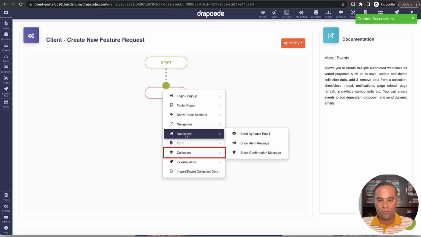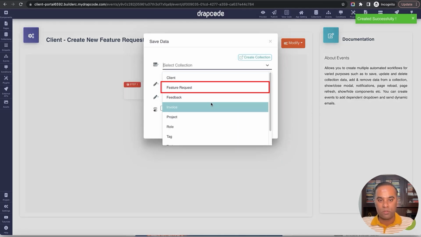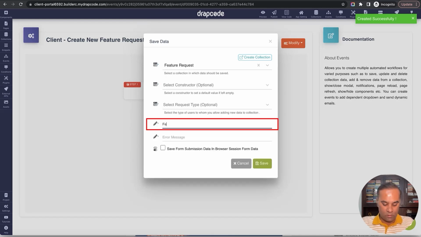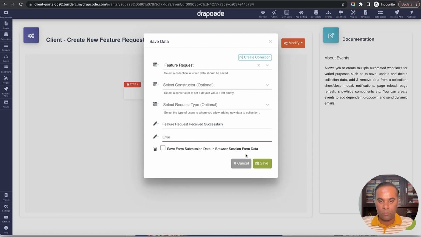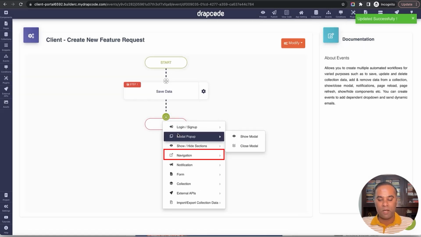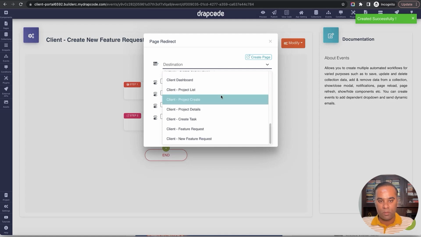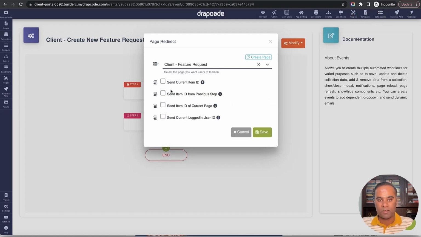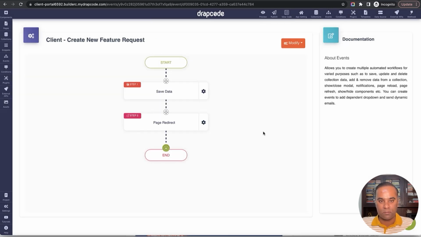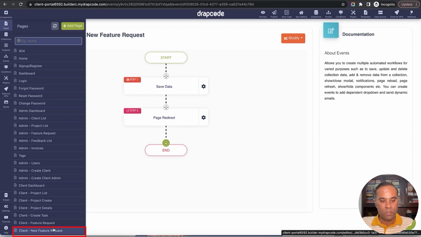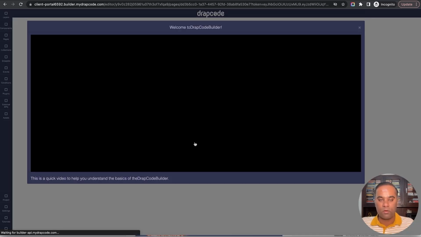So the first thing is we want to save data in the collection. So I'll just save data in feature request. I'll say feature request received successfully, error. After it, we just want the user to get redirected to the same page from where they came. So I'll say in the navigation page redirect to the feature request page. That's all. We don't want to pass any ID or anything, so I'll just leave all these options as they are. Now let's go back to the form and just assign this particular event to that particular form. Okay.